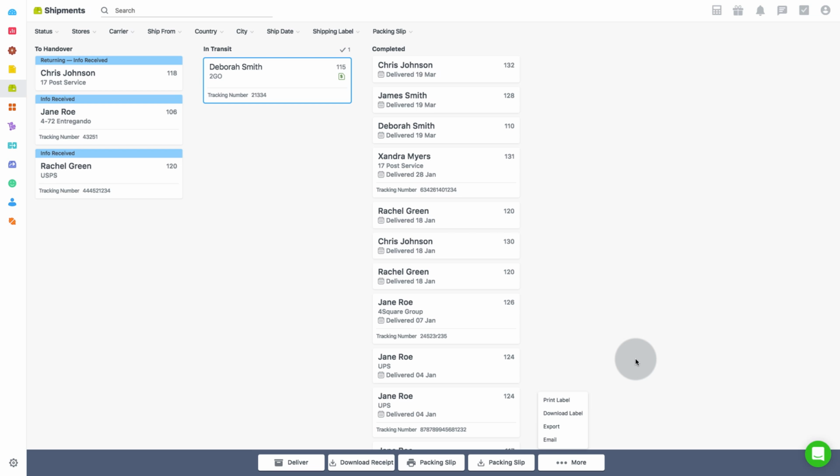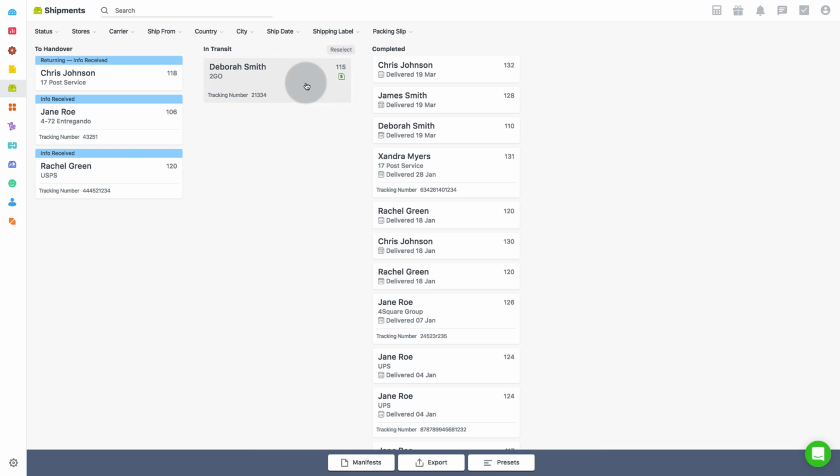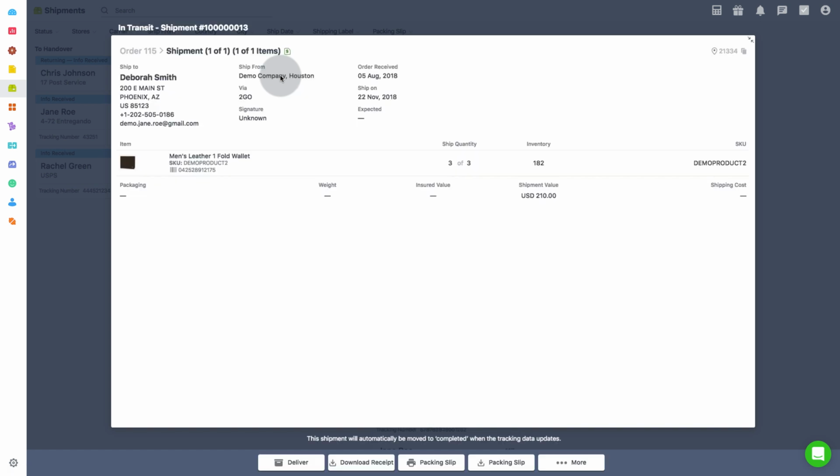You can also print or download a label from the shipment details page. Double-click the order for which you want to print the label from any column. Then click on more and select print or download label.